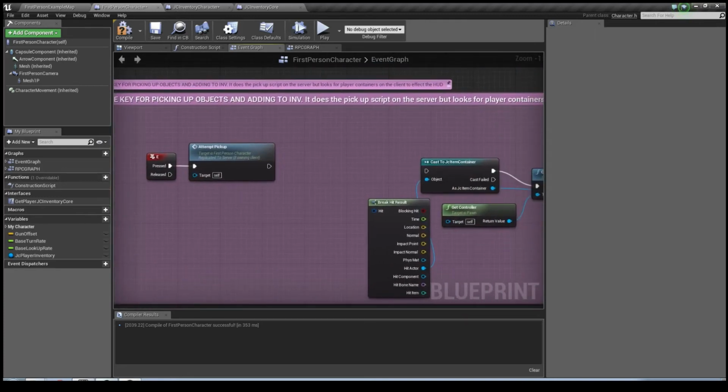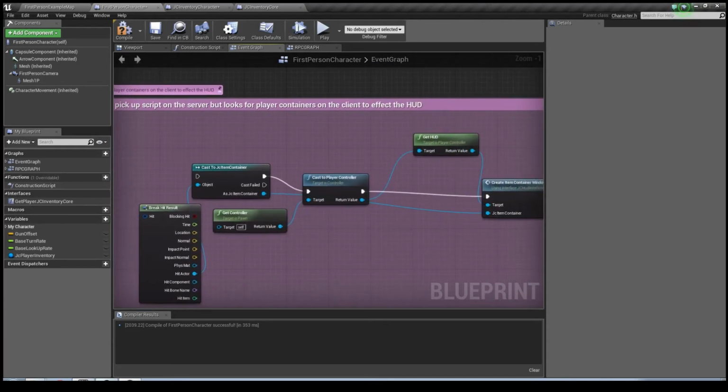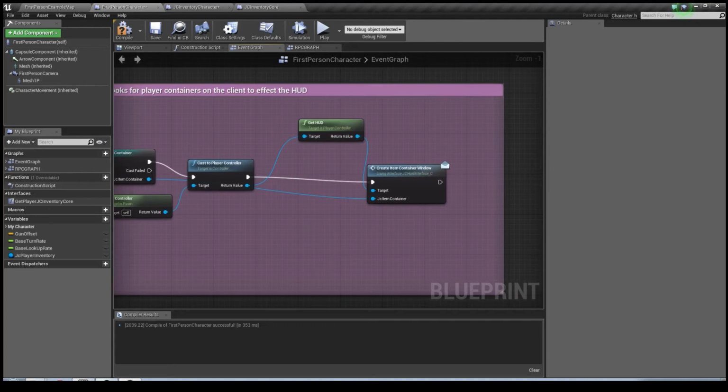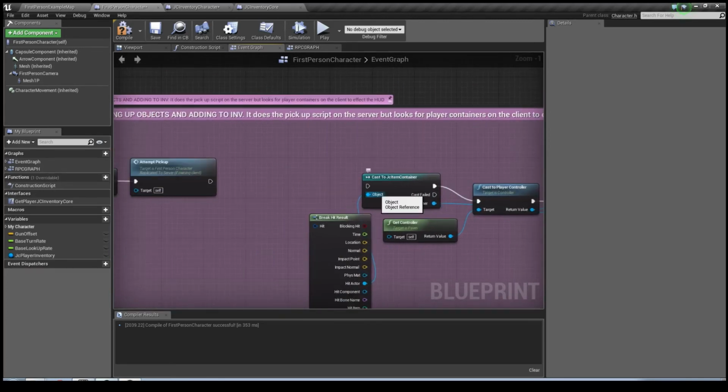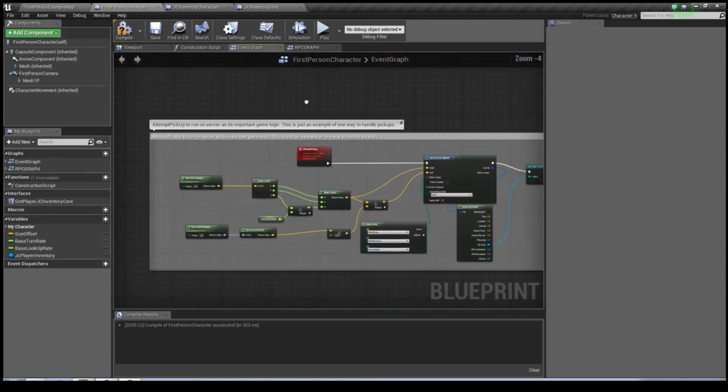So the first thing we want to do is attempt this on the server, and that's to pick up items. The rest of this is all client-side stuff. Do we create an item container? An item container is kind of like a backpack or a locker or maybe a dead body or something more sinister. And once again, this is really direct code. We're just trying to cast it, and if it is one, then we'll do it.